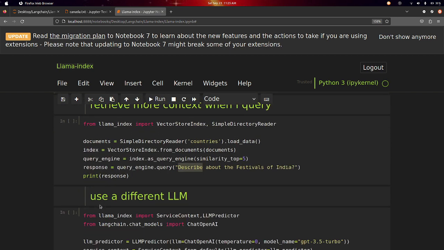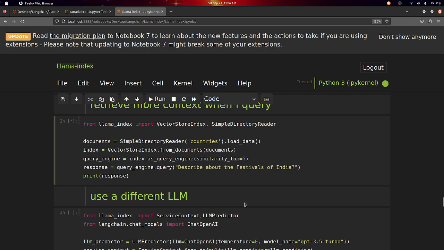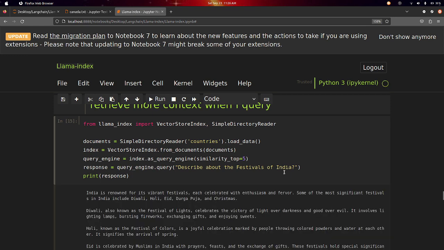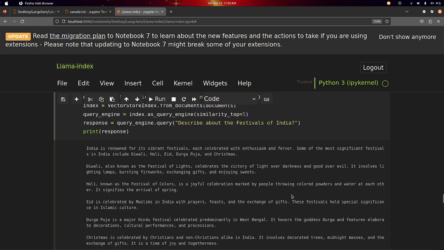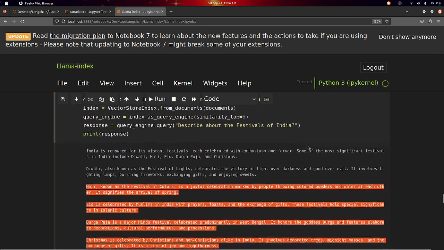If you want to retrieve more context when querying, then you can pass the similarity top k here. I am passing 5 here. See here. Describe the festivals of India. This will take some time. Yeah, you can see here, now we get more context.